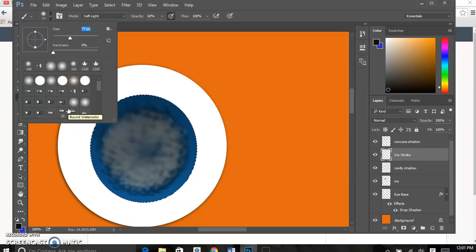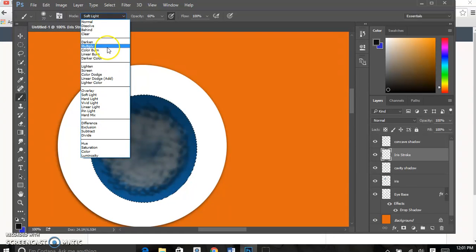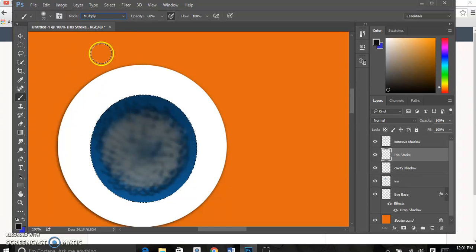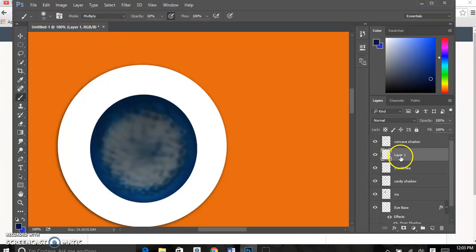Okay. So I want you to change the blending mode to multiply. And you are going to pick a darker shade of your iris color, and watch. I'm going to go around the iris just a little bit. You don't want a ton. And then that's it. That's all you do in this one. The pupil, and then we're going to add some highlights on the eye. So I want you to start a new layer and name it pupil.